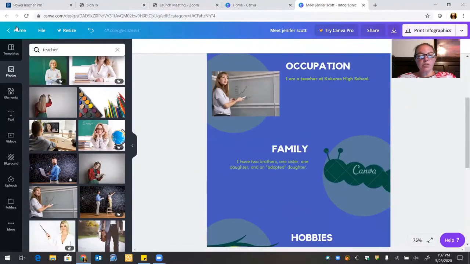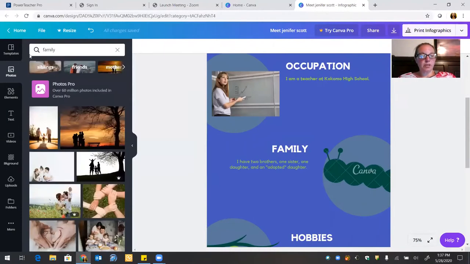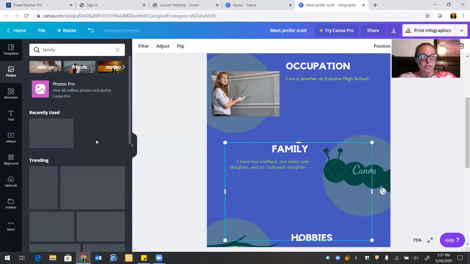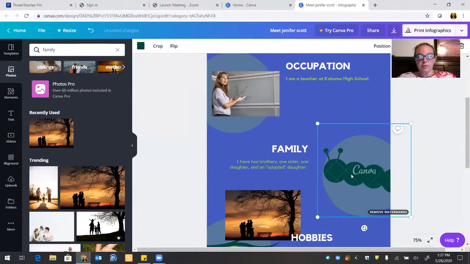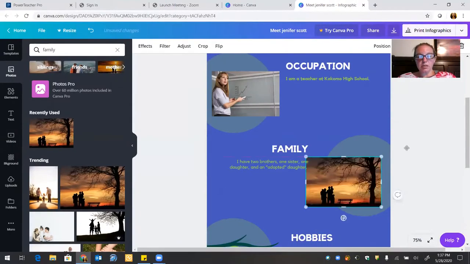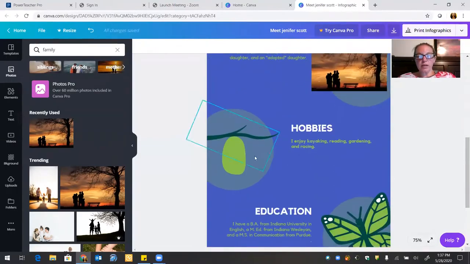And then I'm going to do the same thing for family. I like the distant sunset. Got to get rid of my current picture. Put my family photo there. And you can import photos of your own. I just don't want to do that in the time that we have.